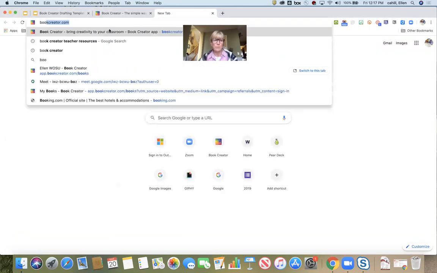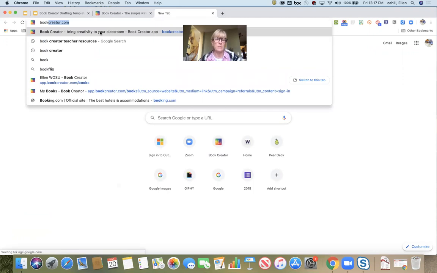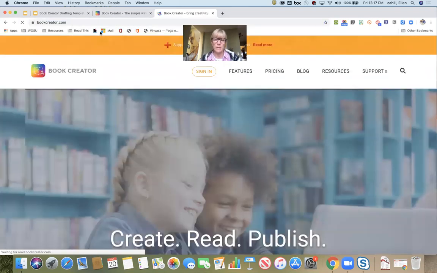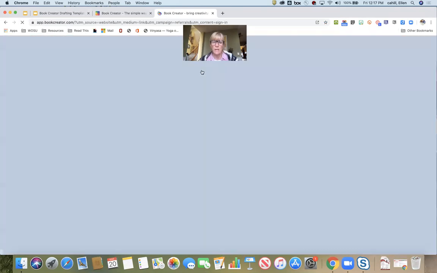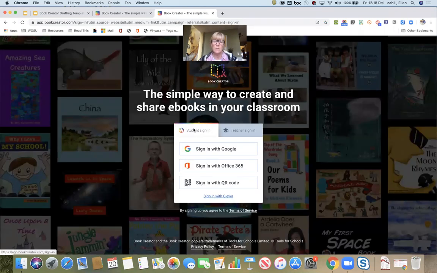I'm just going to type in Book Creator. I go there a lot, so it's going to see me. And I'm going to go to sign in. When I go to sign in, you're going to see there's a student sign in and a teacher sign in.